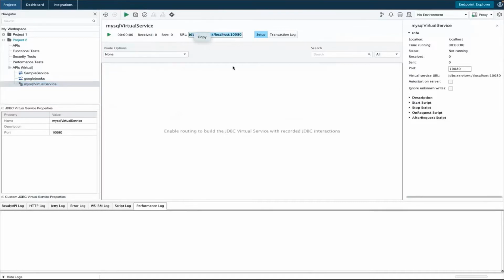Now this is a virtual URL. It's not the real URL. The rest of the details you can see here: location, localhost, time, status not running, received, sent, and this is what a virtual service is. So till here, it's pretty simple. It means that whoever is testing and needs a JDBC connection, instead of using the real connection, will be using this virtual connection which is created.